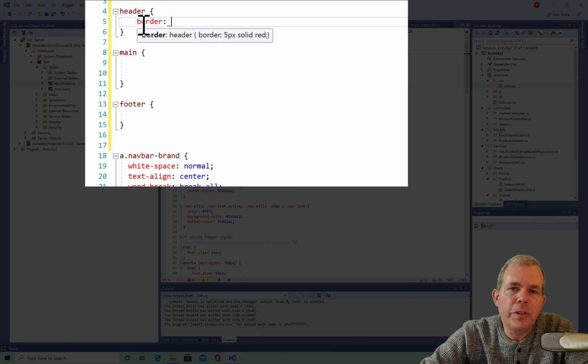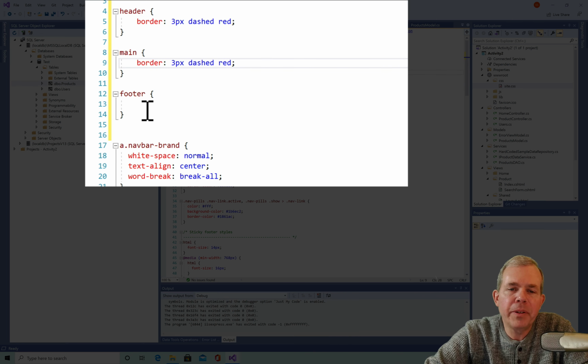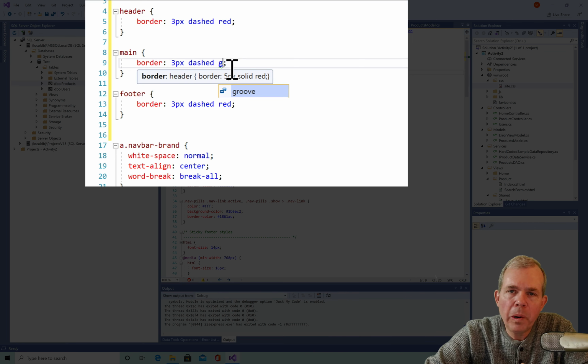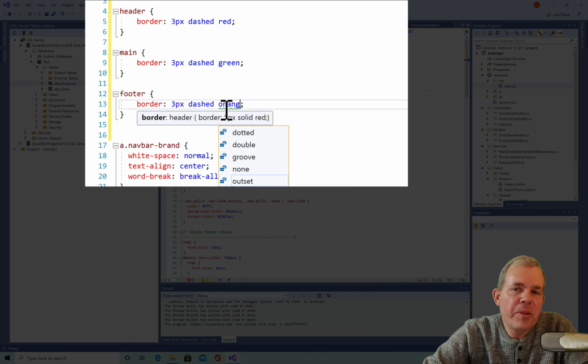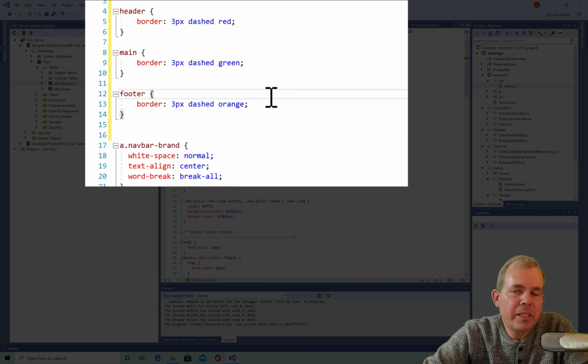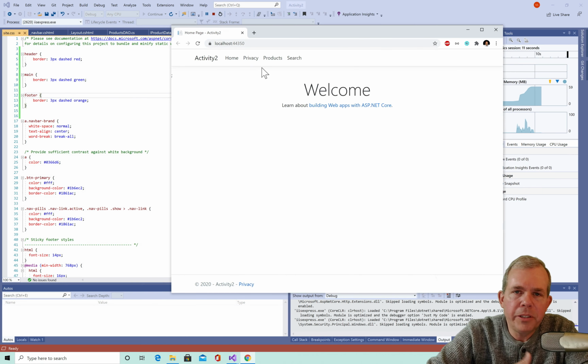For each of these, I'm going to make a border. Let's type in border with 3 pixels of width, style is dashed, and then I'm going to pick a color such as red. I'll copy and paste this for the other 2, and we'll pick some horrible colors like green and orange to override these. This isn't meant to be pretty, it's meant to be instructive. Let's see what it looks like when we run it. You can see that the page is up and running, and you see absolutely no changes to the style.